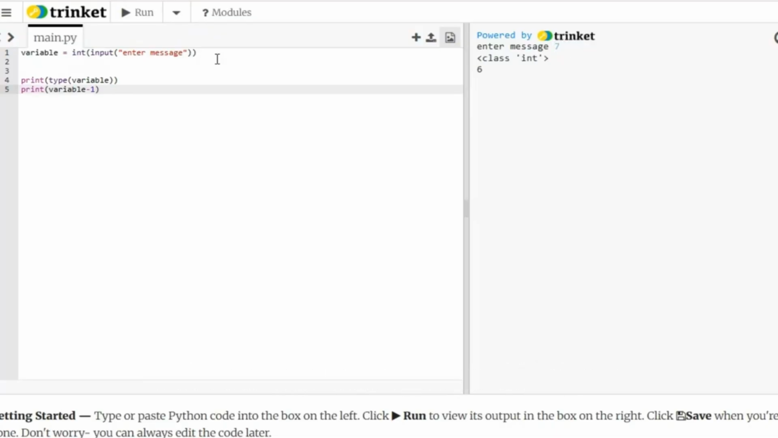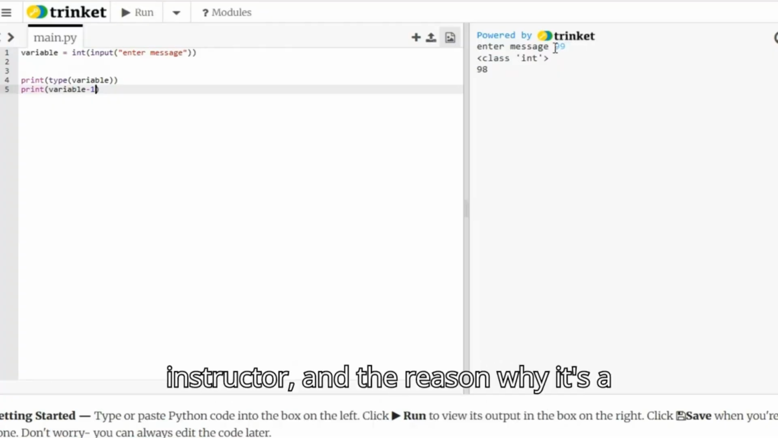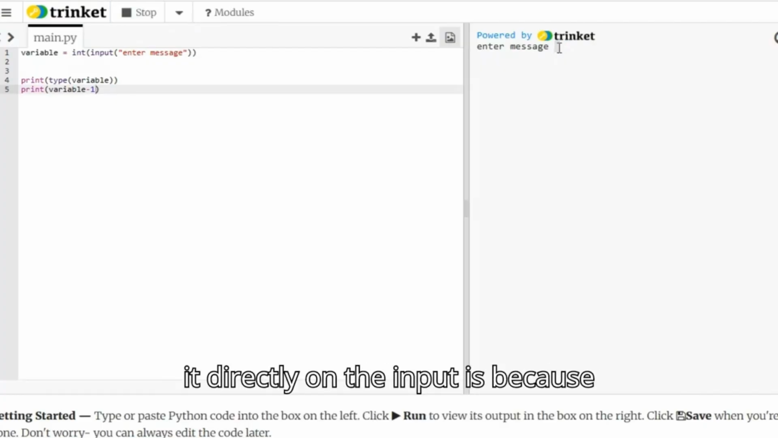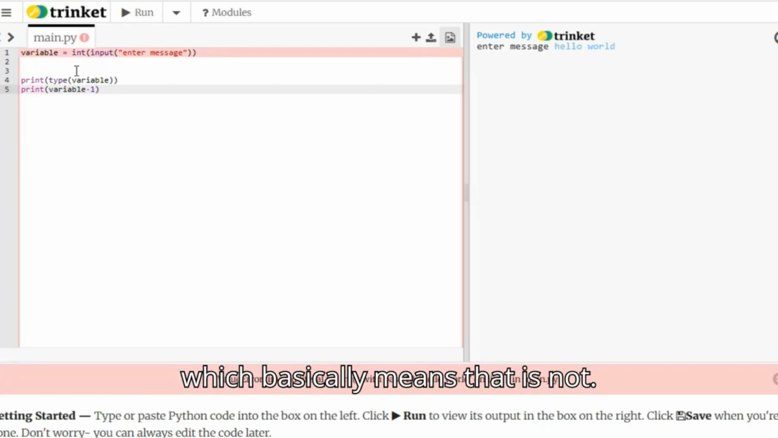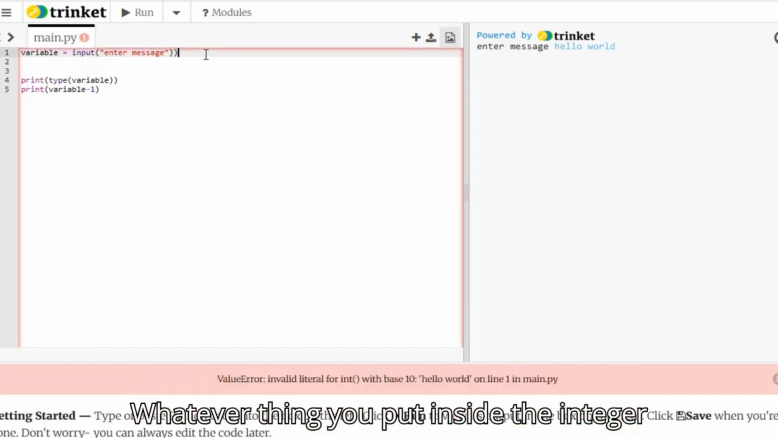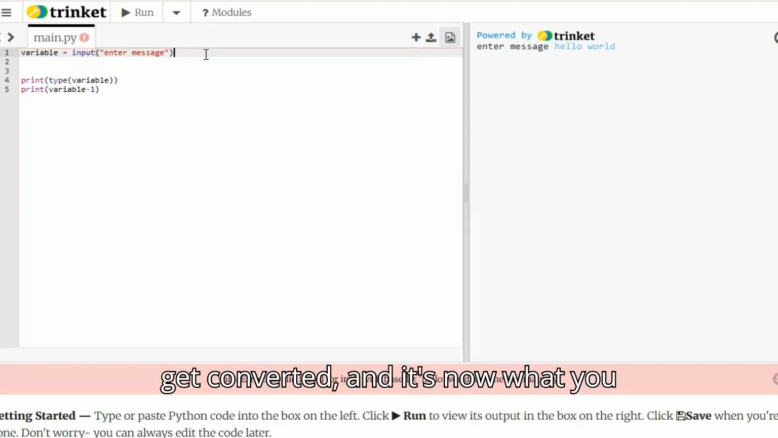You could input 99 with it, and it would be an integer. The reason why it's a little bit of bad practice to do it directly on the input is because what if they still input hello world? You get an error. You get an invalid literal error, which basically means that whatever you put inside the integer brackets is not an integer, so it doesn't get converted and it's an error.